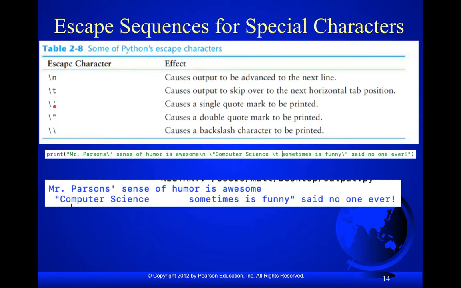Is that backslash. So you'll notice I created this code here, and it's just print, and it's all just one line, and I put those backslashes, the \n here, the \ double quotes here, and then the tab right here. You notice how it printed out. You do not see the backslash after awesome. It goes to another line.